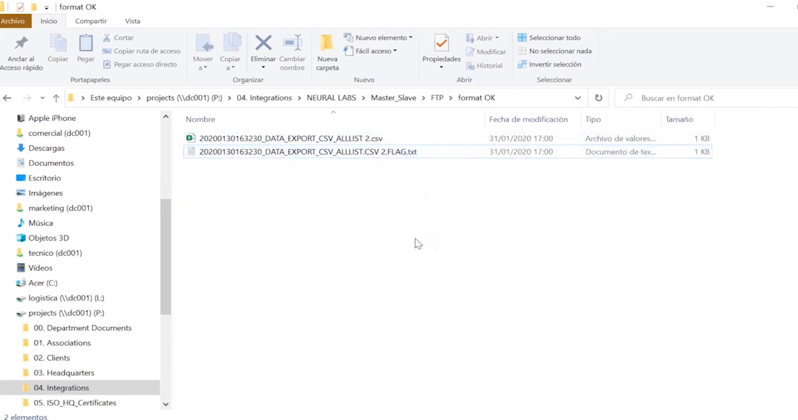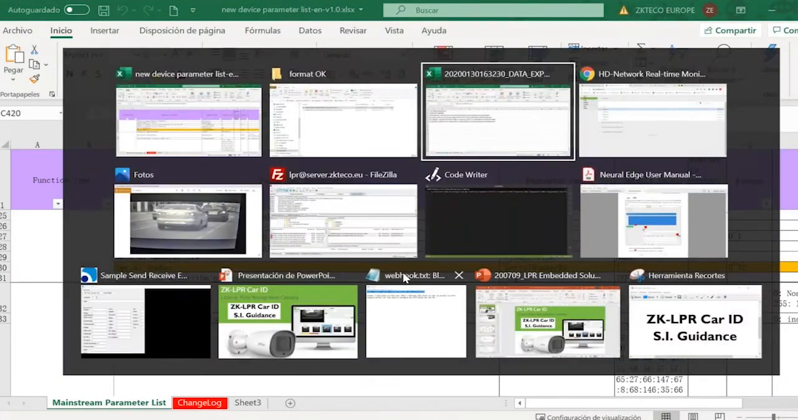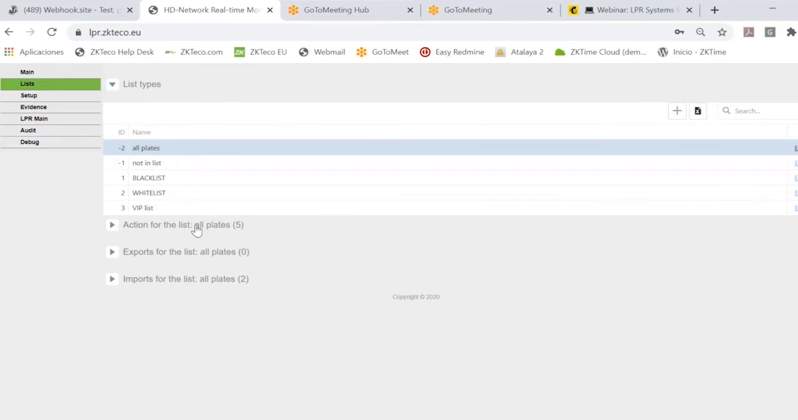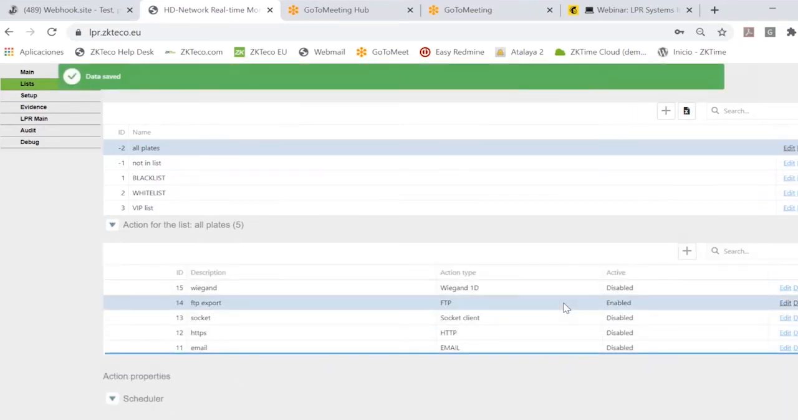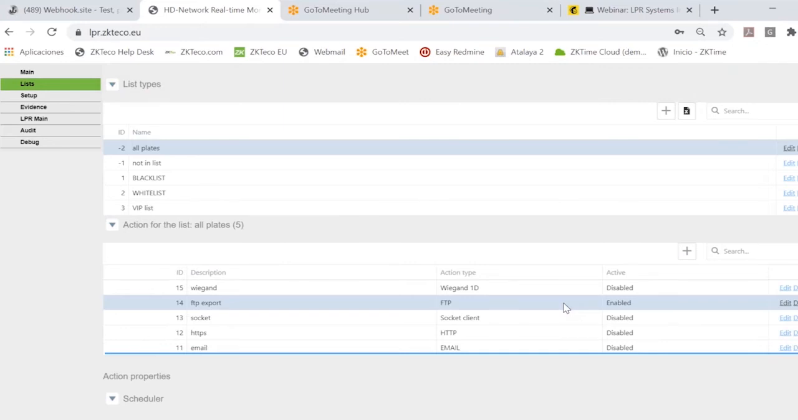This is just to inform the program that the reading is finished, the file is already complete. Okay, and that's it. So after this, you have already integrated the camera by FTP, not only for the import, but also for the output. All the license plates will be sent back to the FTP server. With a third-party program, you can check the information of this file and have it processed.